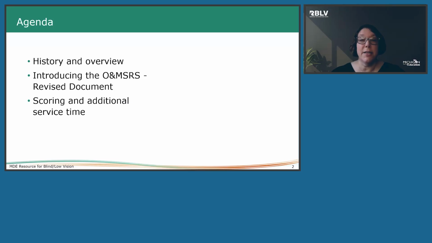All right, let's take a look at our agenda. We're going to go through the history and overview. We will be introducing the O&MSRS revised document, and we'll talk about scoring and additional service time. Today, we're going to take you through this process of the orientation and mobility rating scale redesign. We'll begin by talking a bit about where it came from, the original O&MSRS and the O&MSRS Plus, and then we'll look at the newly designed O&MSRS.